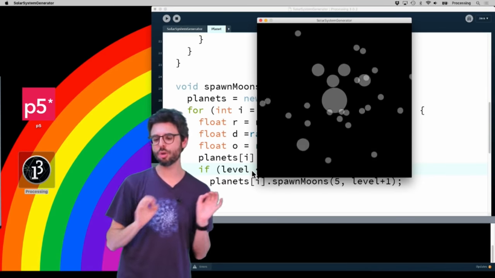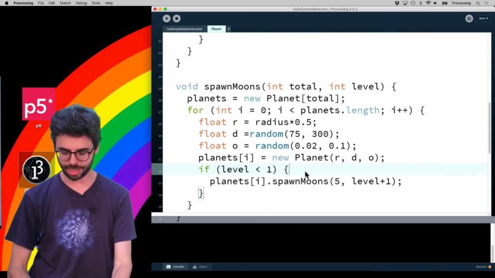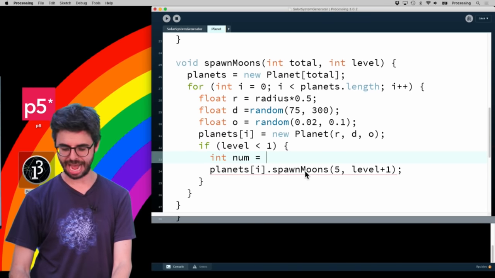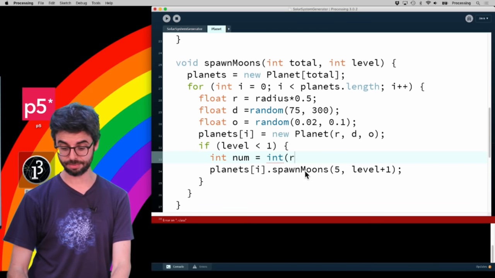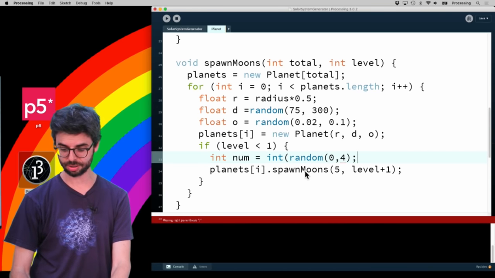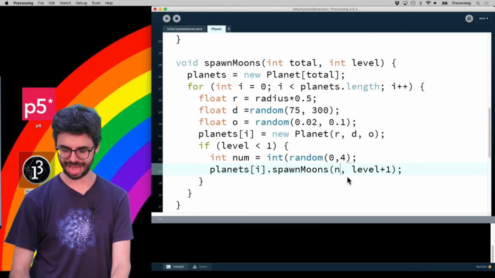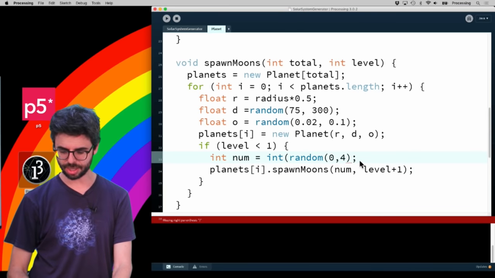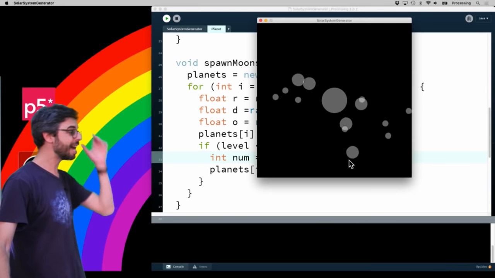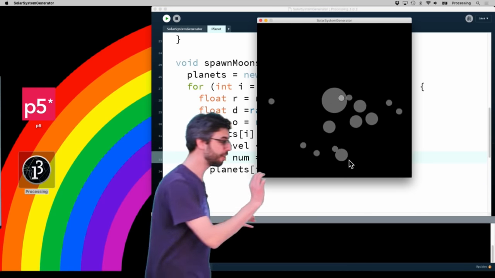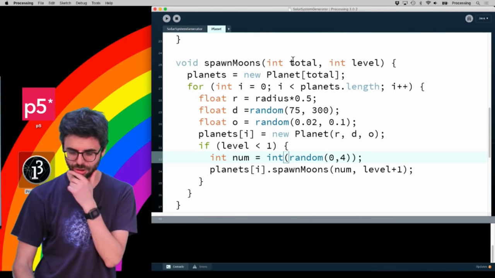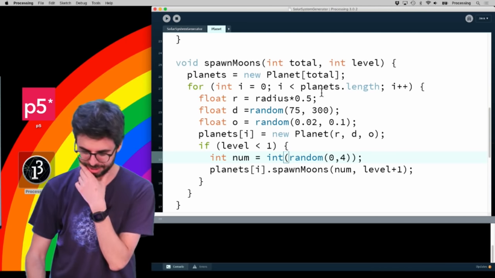So what I want to do probably is, number one, figure out the number of moons they should have. And maybe I'll make that random, between 0 and 2 and 4, and so it's going to have that many. So right now you're going to see there's a lot fewer things. And also the distance, the submoons should be much closer to those. So I can use this level variable quite effectively.